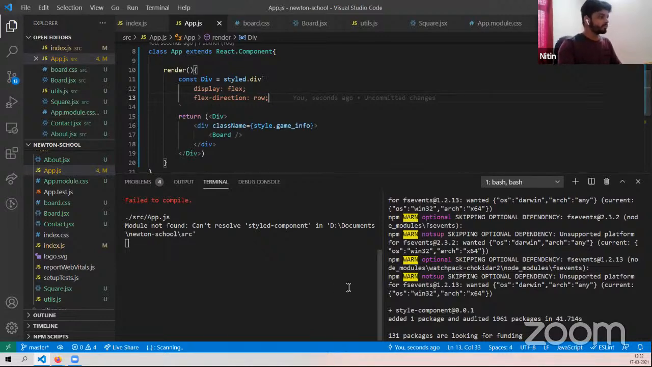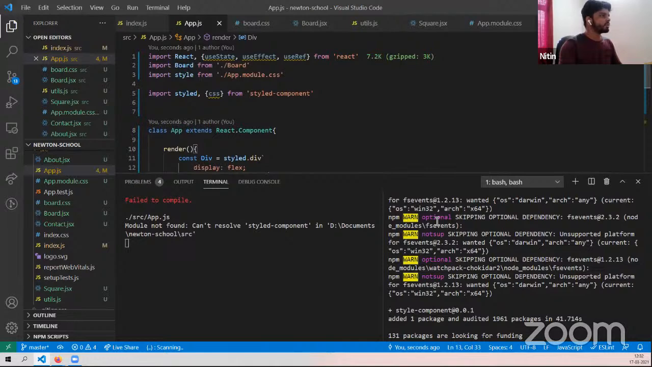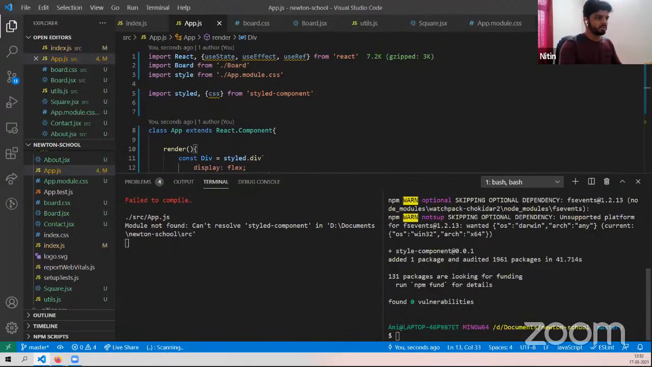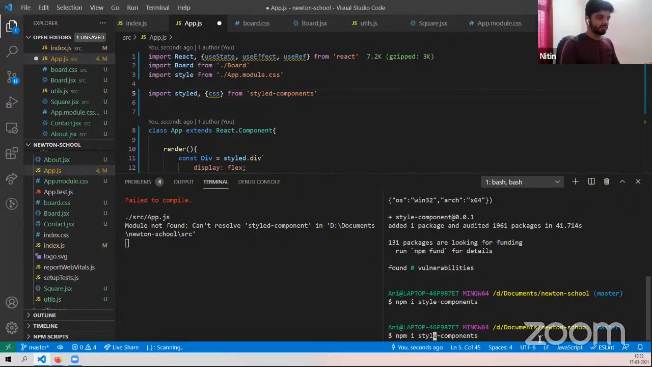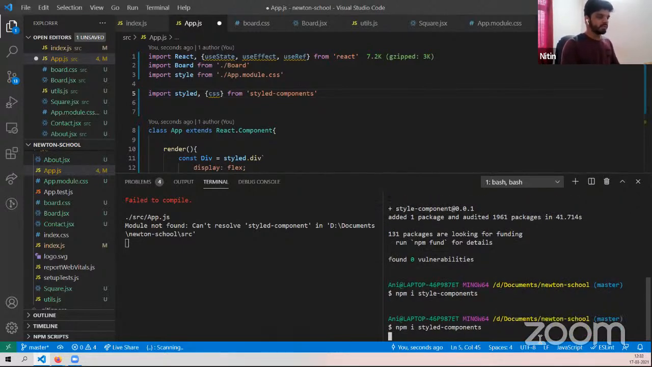Okay, what's happening with this styled component? Not that. How could this be possible? Okay, it has to be components. Just install it. Different. This has to be styled.